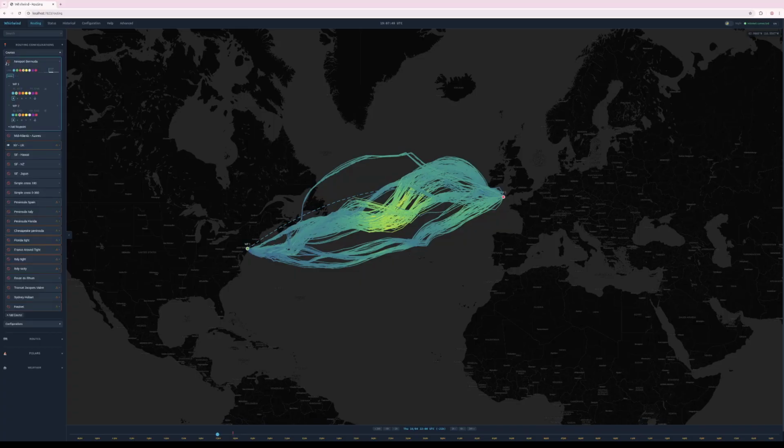So you can, of course, turn on and off routes. You can change whether they're dotted or how they appear. You can change the colors of them, the colors of the endpoints, and you can add multiple waypoints as well.